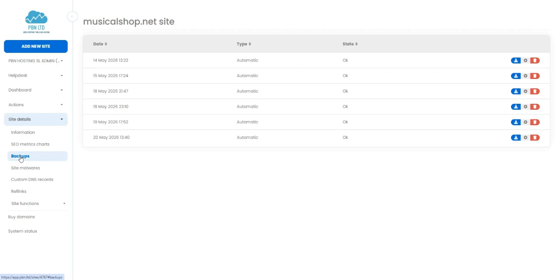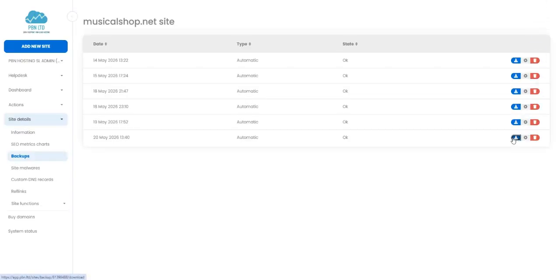Here, as you can see, are all of the automatically taken backups for this domain. You can see the date each one was taken, and in the far right hand side you have 3 options. The first option, the little blue icon, will download the backup. So if you click this, it has now downloaded. The second option, the little play button, will restore the backup.